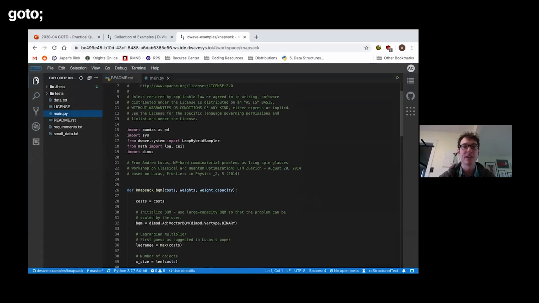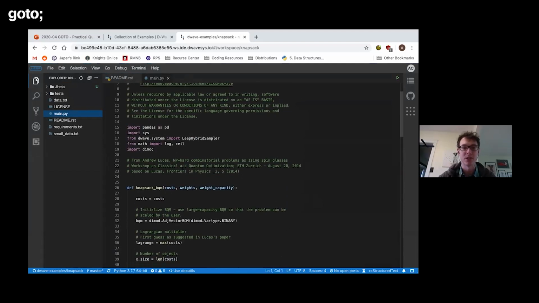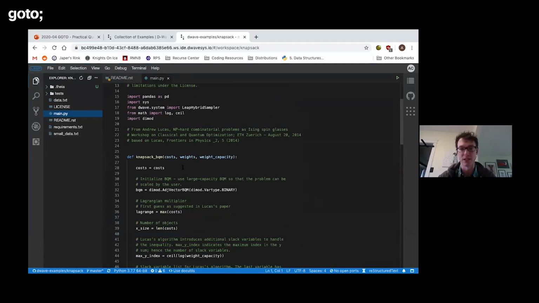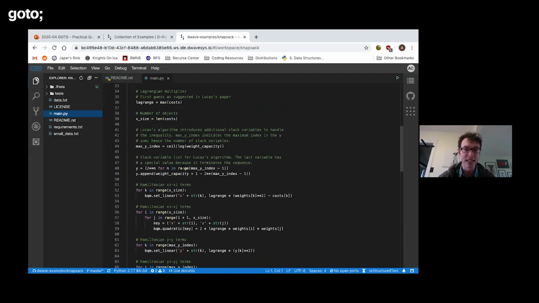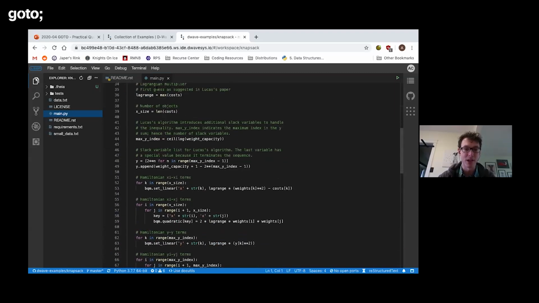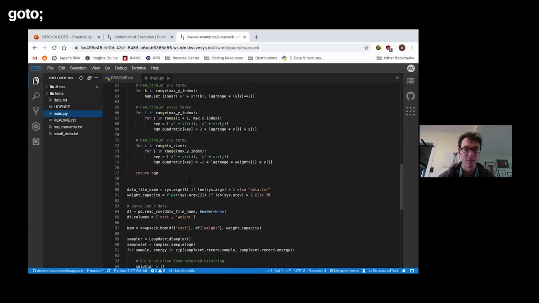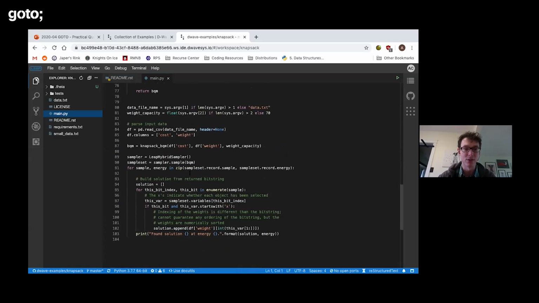This is going to be solving a knapsack problem, which is another one of these classic computer science problems, much like the minimum vertex cover. You can see it's laid out in a similar way where I'm going to construct the problem here. I'm going to get access to the quantum computer with the hybrid sampler, with this Leap hybrid sampler call. And I'm going to then parse the solution.